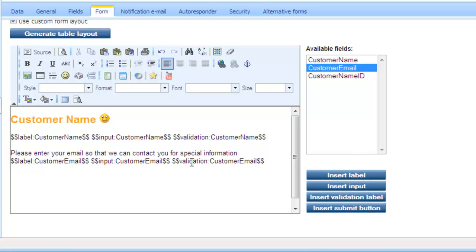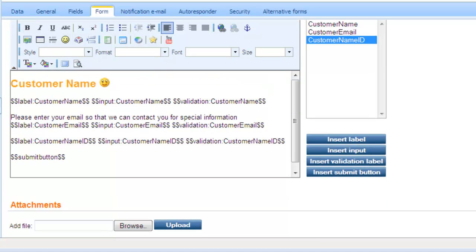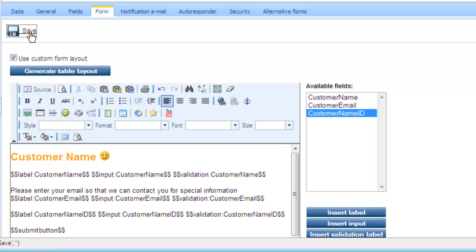The validation is important to put in because if you have criteria set on the field, this will automatically display it to the user. Once I'm done with this, I'm going to put my customer ID in here just so that we can see what that looks like. And then the last thing I'm going to do is insert my submit button. Once we're done, let's go ahead and save this.